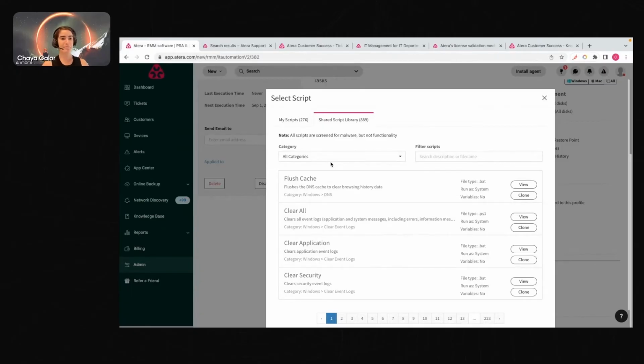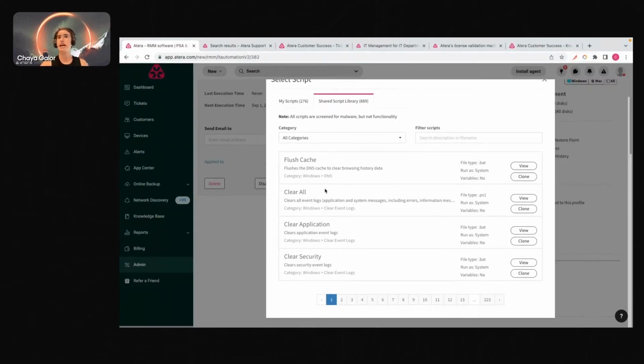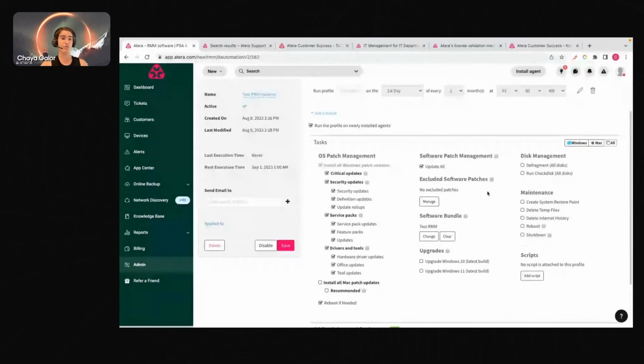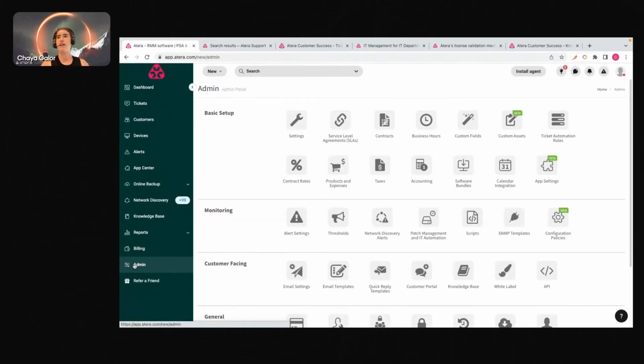This is also a good time to mention that we're actually working on a private repository. So that will be hopefully available this quarter or the next quarter. And you can also add simple things like flush cache, things like that. And you can add that to your IT automation profiles to run either weekly, monthly, bi-weekly, or daily, whatever works for you. Okay, so we went through two profiles.